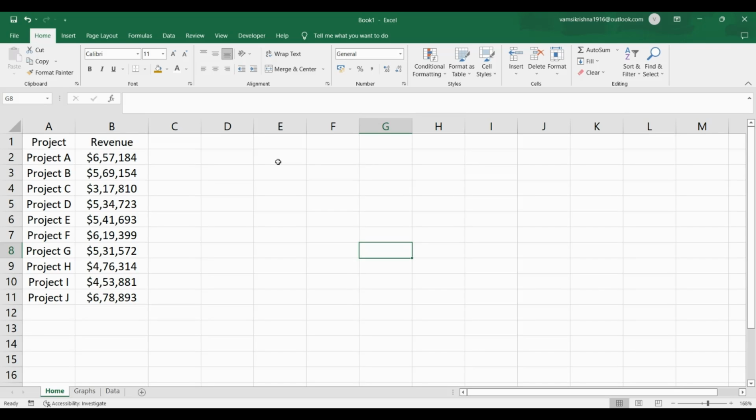Okay. So see, this is my project. These are my projects, and this is my revenue. And I want to know 80% of the revenue comes from which projects. Okay. So now, remember 80% of revenue will come from the 20% of the projects, that is 80/20.